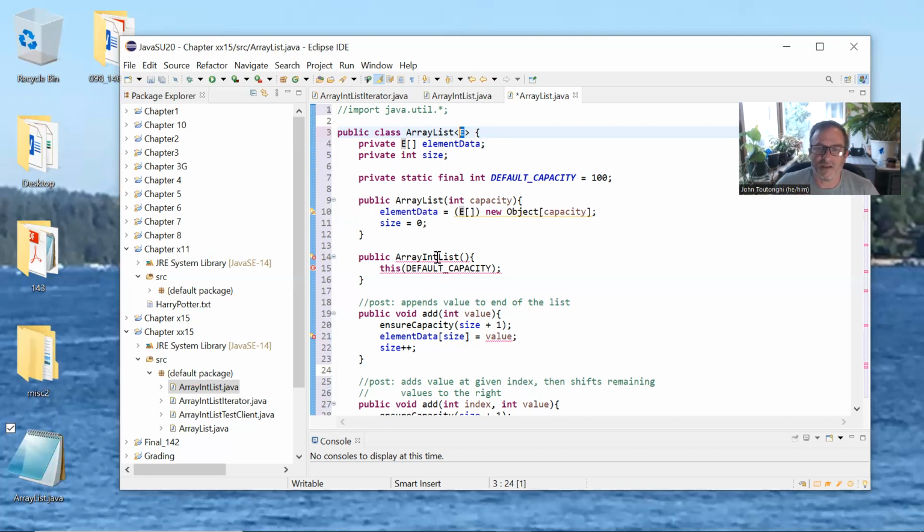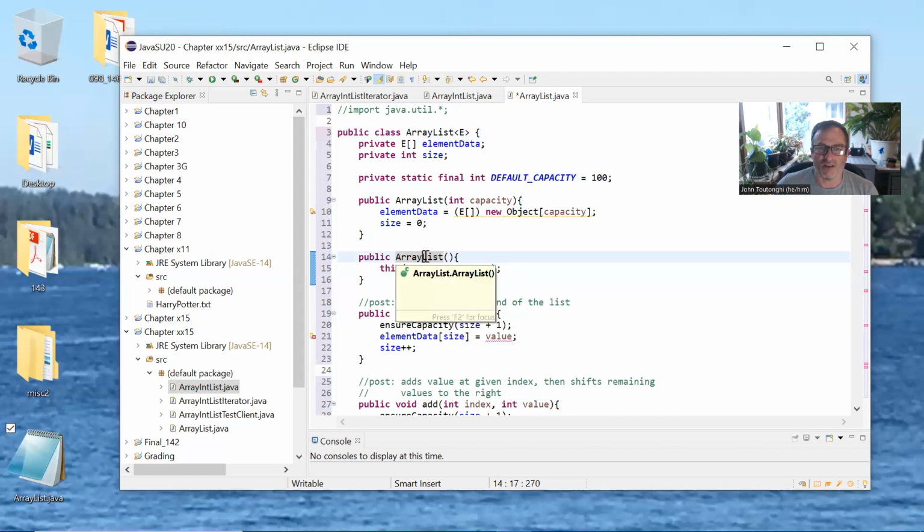Okay, so now our second constructor, same thing. Delete this integer out of there, and that calls the first constructor. Technically, I should have done this on the array integer list: if you have a negative capacity, it should throw something. So we didn't do that, but I'll leave it out for now.